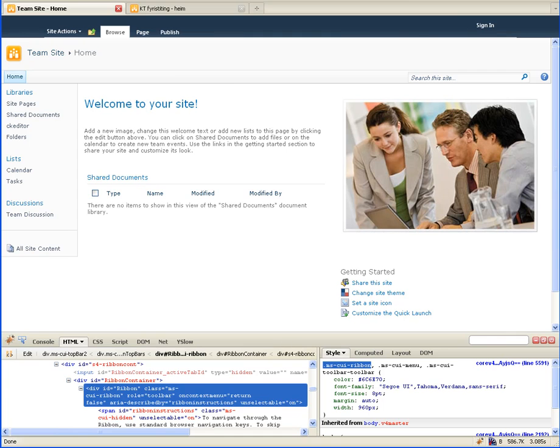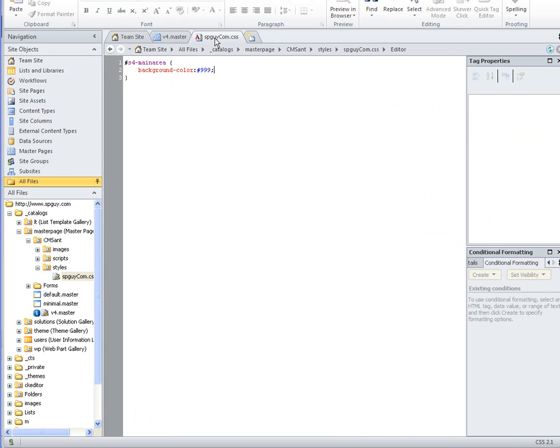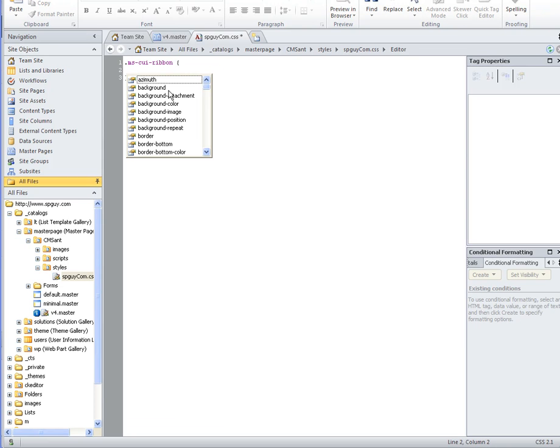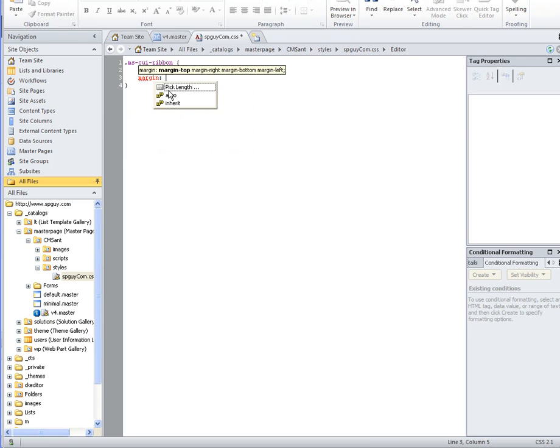Let's go back to the SharePoint Designer. Let's go back to the style sheet. I'm going to just kill this one off. So this is probably what I'm looking for. I'm going to set the width to 960 pixels. I'm going to set the margin to auto.